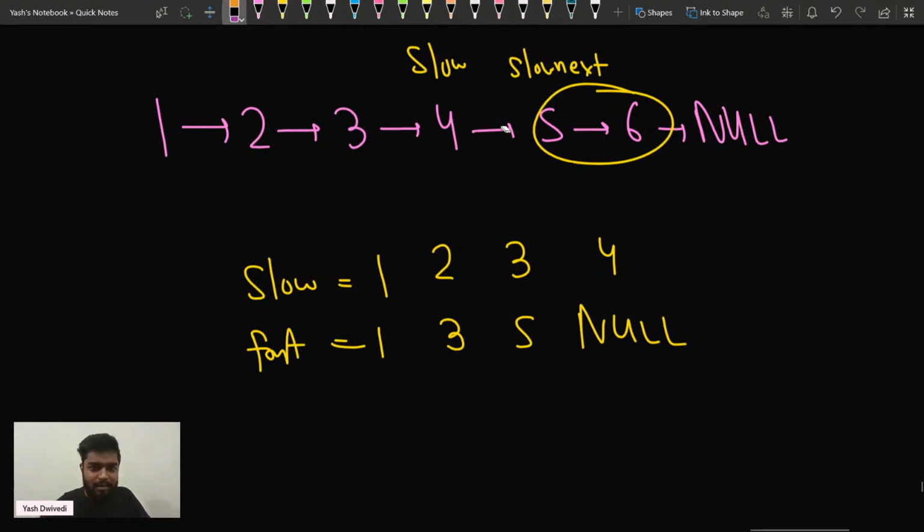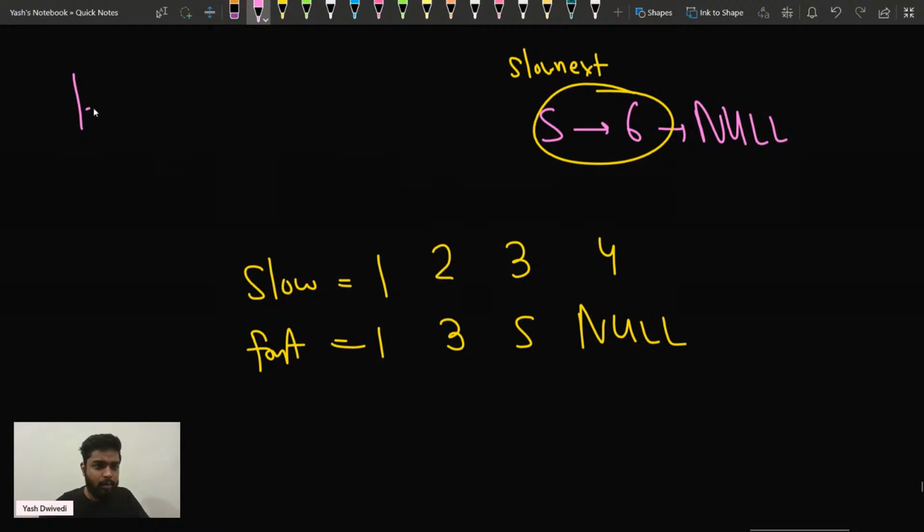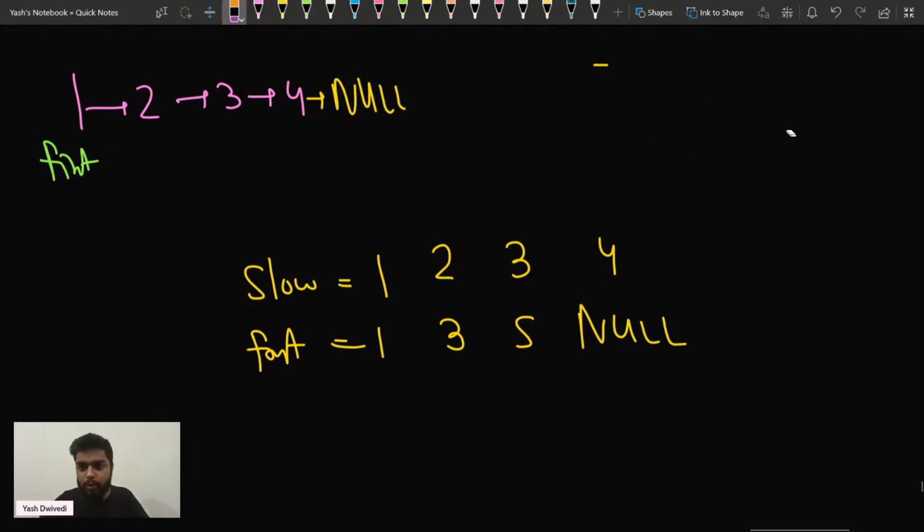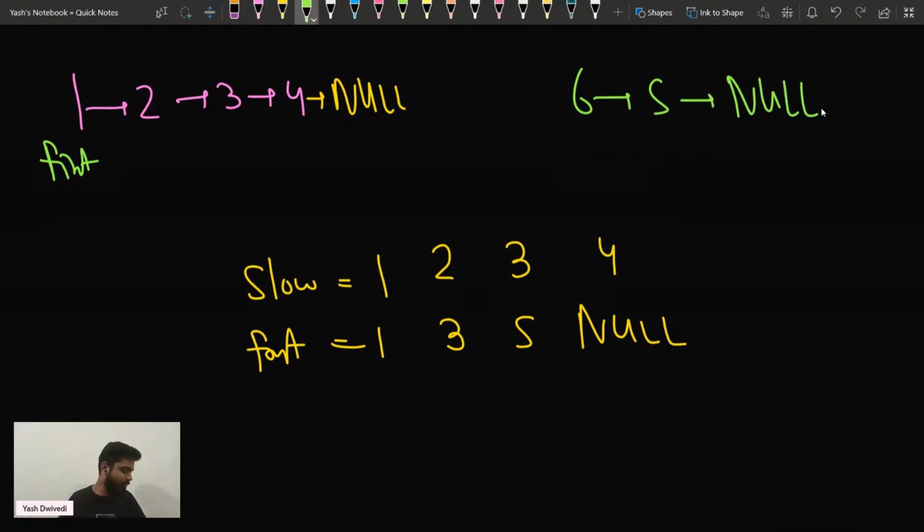So basically, I'll mark the slow's next as null to break. So in this case, if you have this linked list, the first part will be 1, 2, 3, 4, and this will be pointing to null. And then this linked list will get reversed, so it will look like 6, 5, and then you'll have null after that, right?